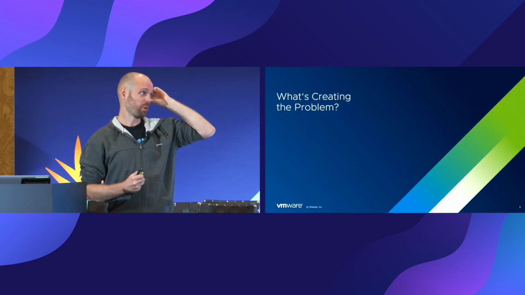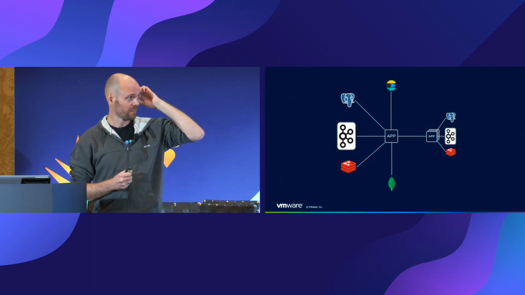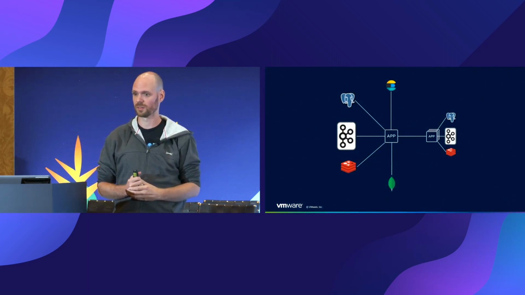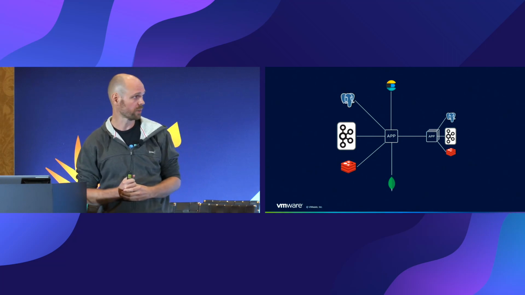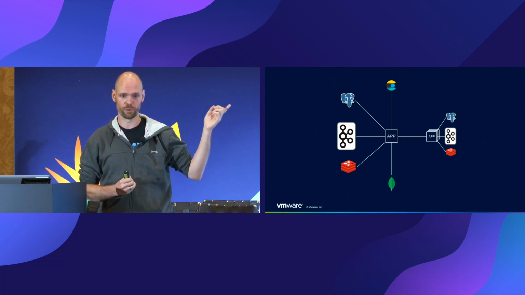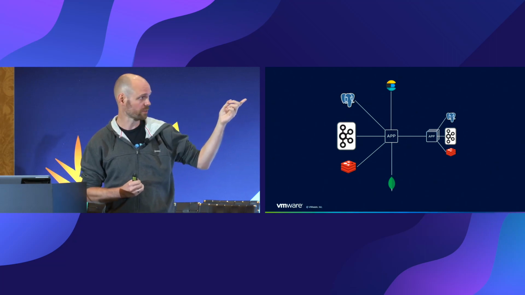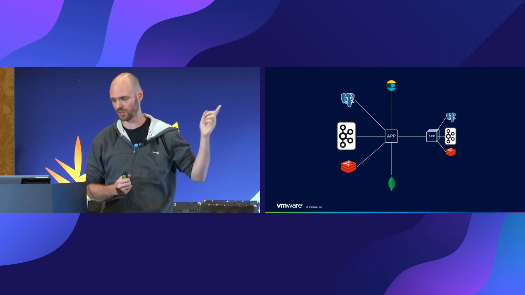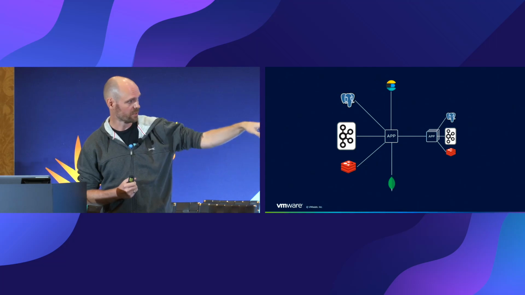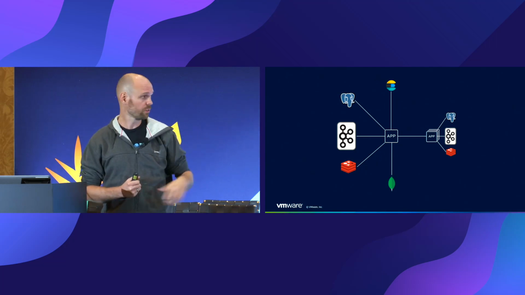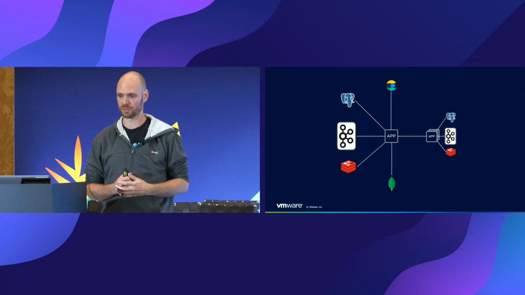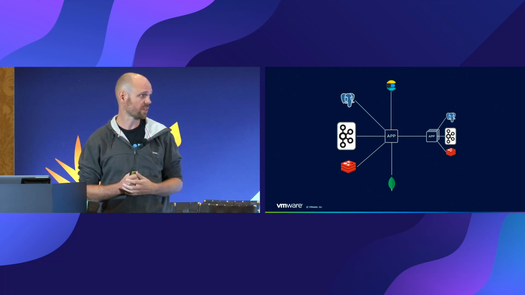So what's creating the problem? When you look at modern applications, usually they are using a lot of external dependencies. For example, in my showcase, there's an Elasticsearch for search capabilities, there is a Postgres for data storage, there's a Kafka for messaging, there's a Redis for caching, there's a Mongo database for document storage, and it communicates with other services, and all of those services have their own dependencies. Yeah, that's essentially the problem. Modern applications have a lot of dependencies.